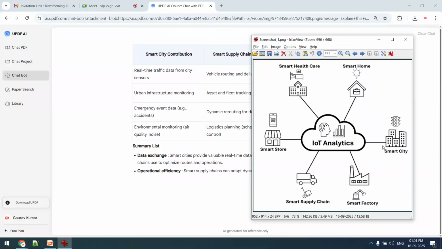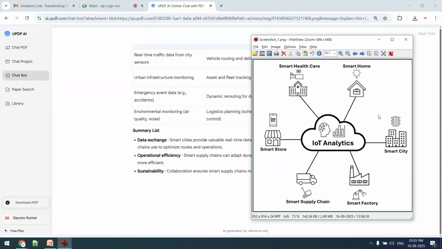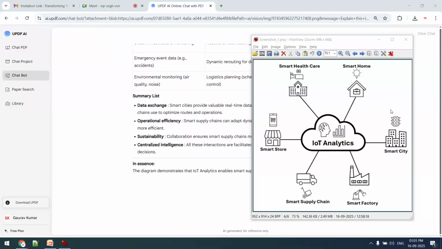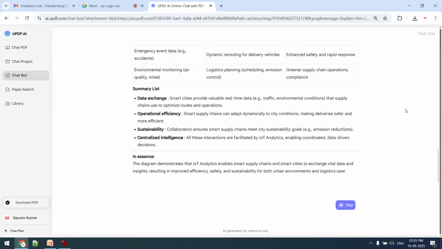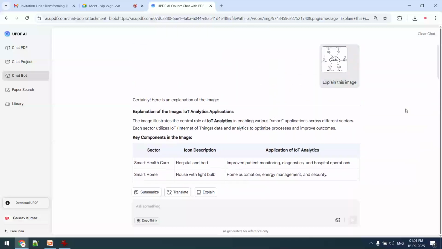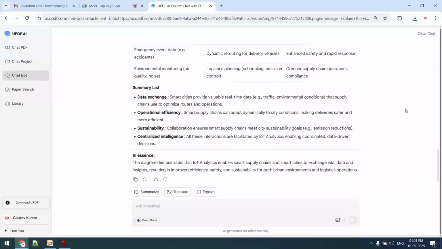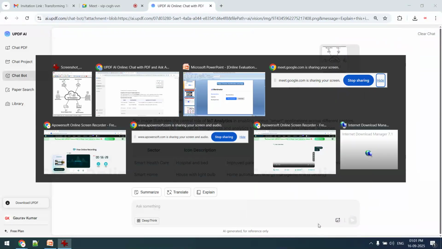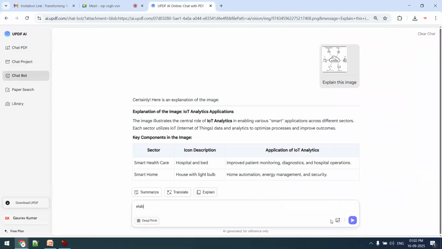Now I can ask, what is the relationship of smart home and smart factory? What is the relation of smart healthcare and smart city in this diagram? So all permutations, all combinations, different aspects we can relate. You can see that 2 to 3 pages are created up to now on only 2 questions. Now I want to ask to elaborate smart healthcare in this diagram.